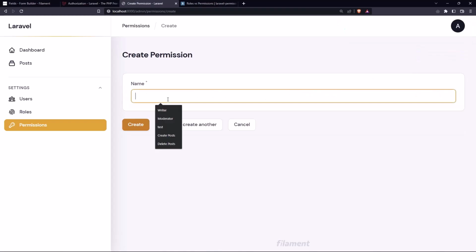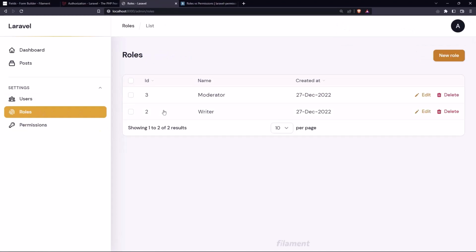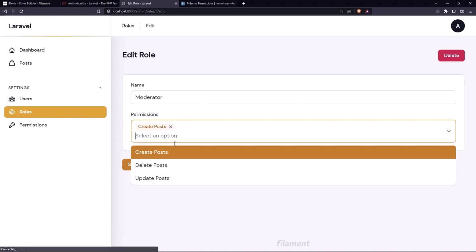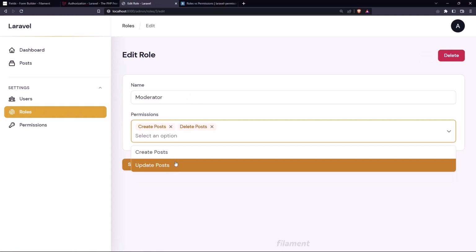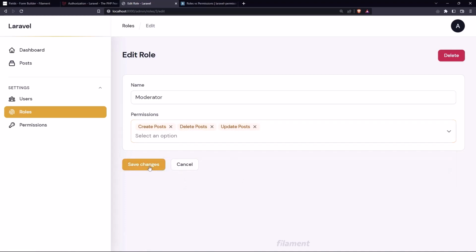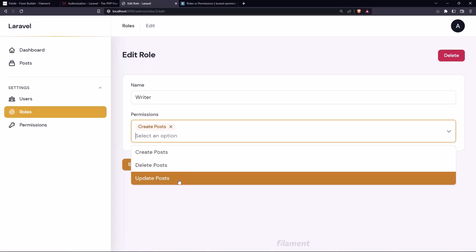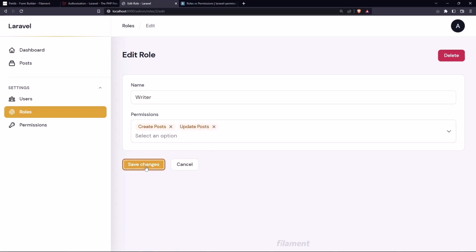Let's say update posts. Now we have 3 permissions. Let's go to the roles and to the moderator also. I'm going to add the delete and the update. And now we have create, delete, update posts, save changes. Go to the writer, not the same thing. I'm going just to add the create and the update posts, not the delete.